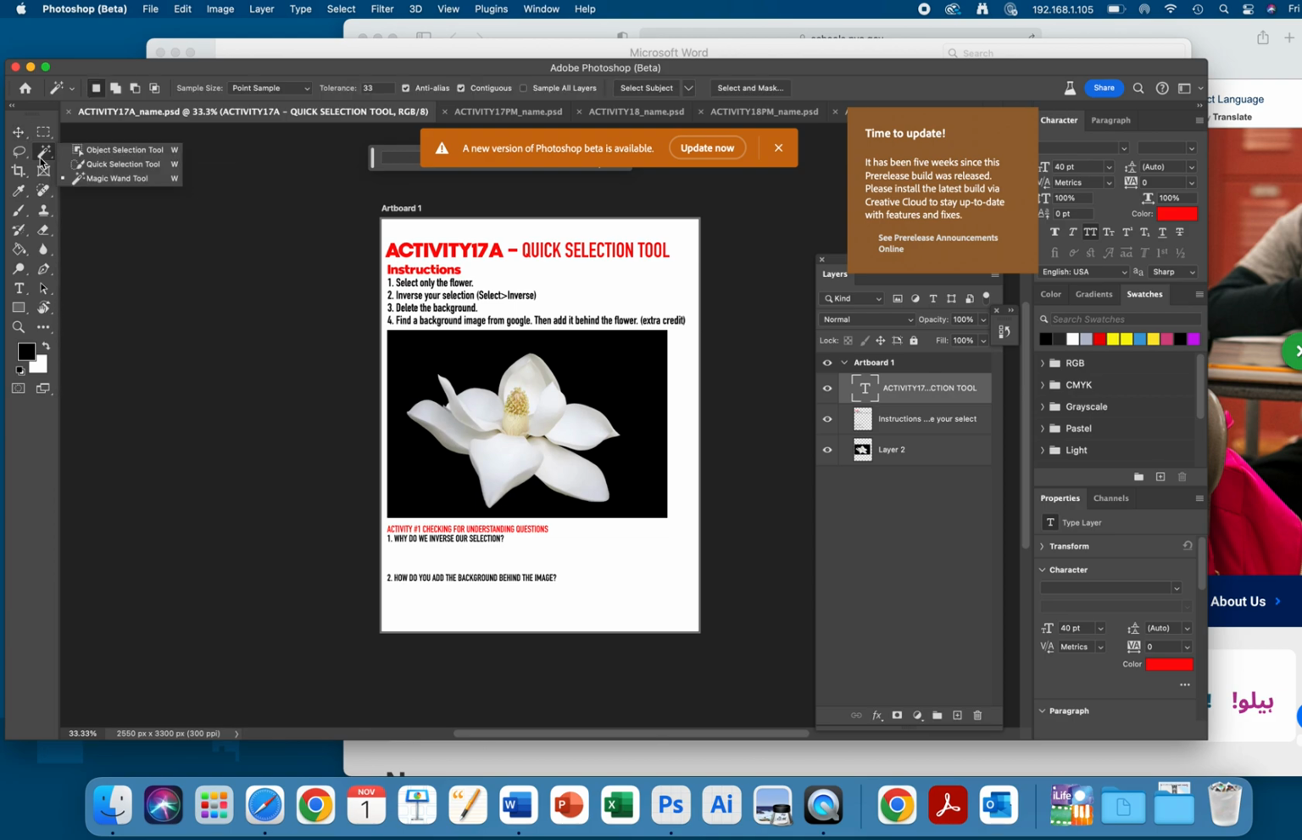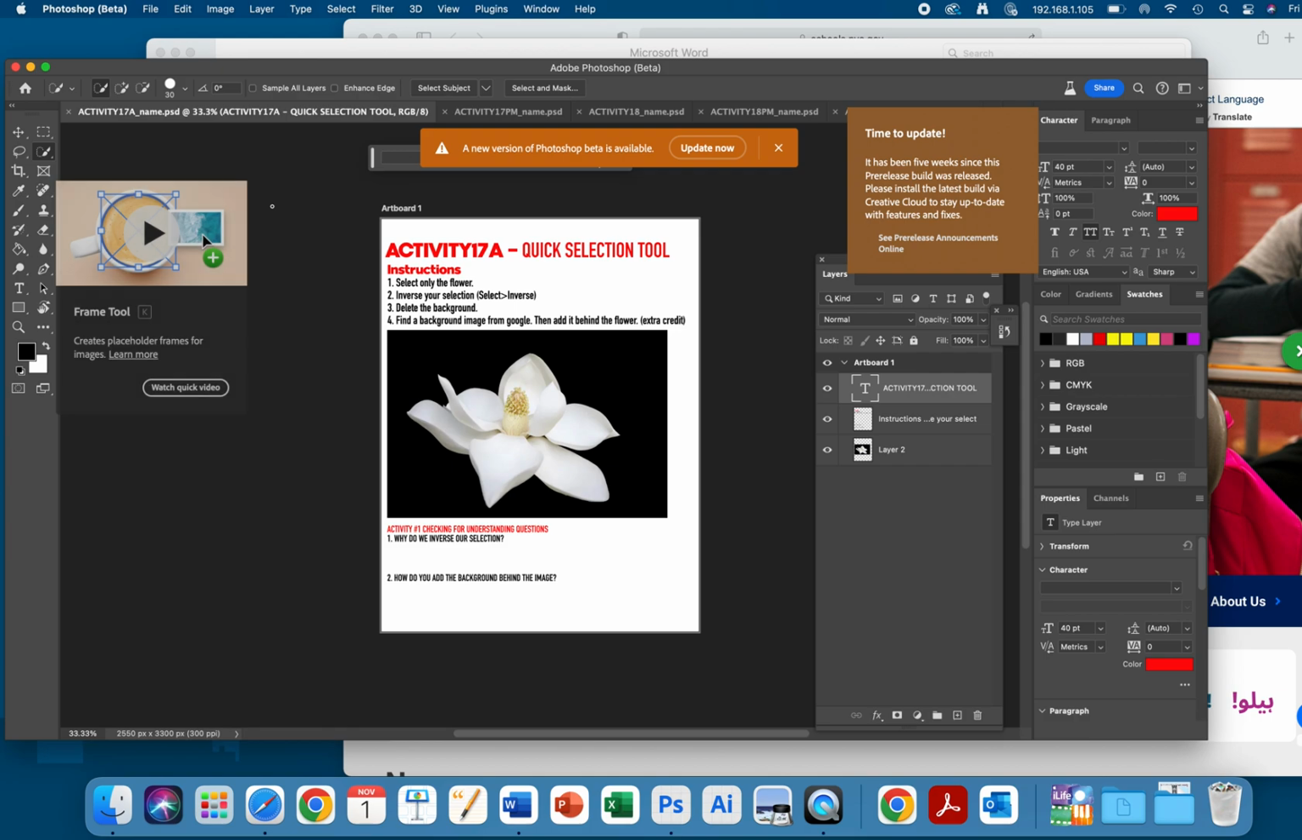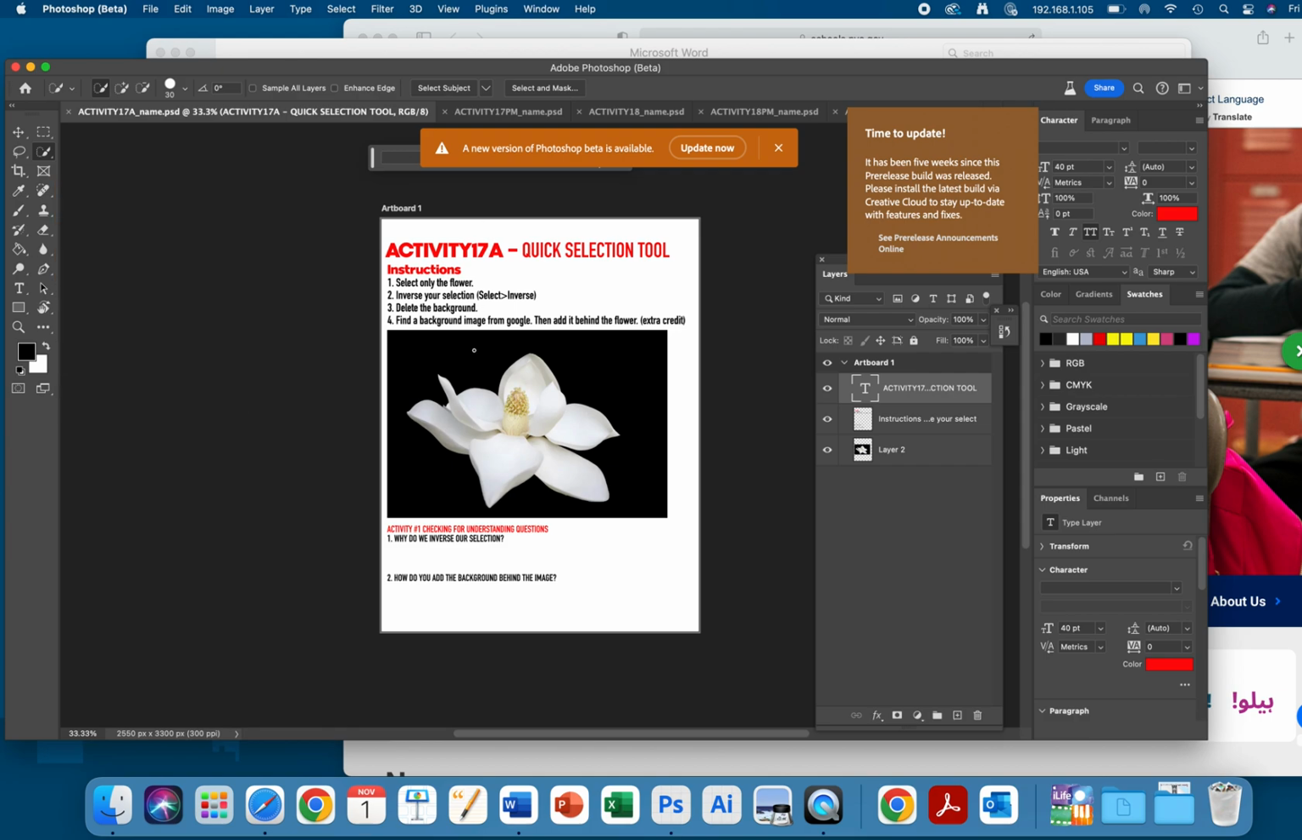The quick selection tool, if you don't have it already selected, is grouped with the magic wand tool, and the object selection tool is this one. It's the one that looks like a paintbrush, okay? And the way we use this is by selecting new selection, which is this first option, okay?